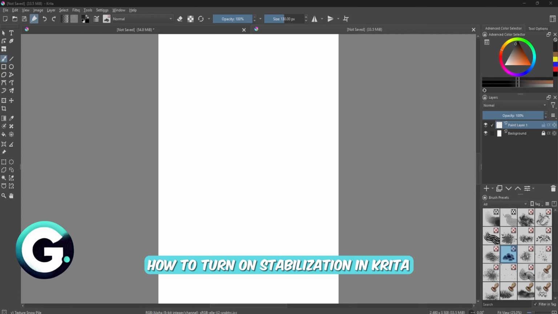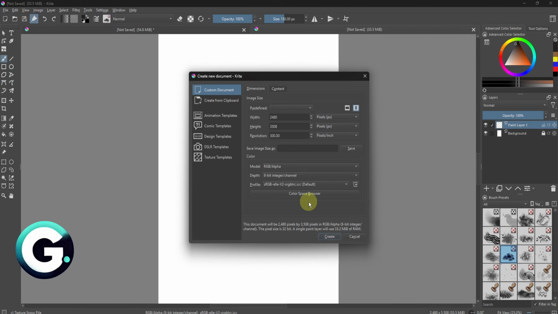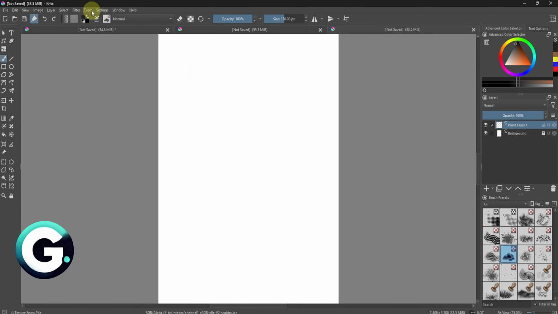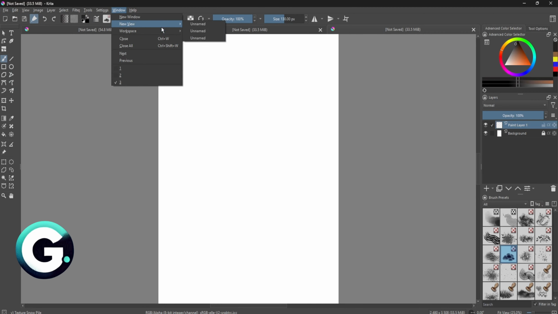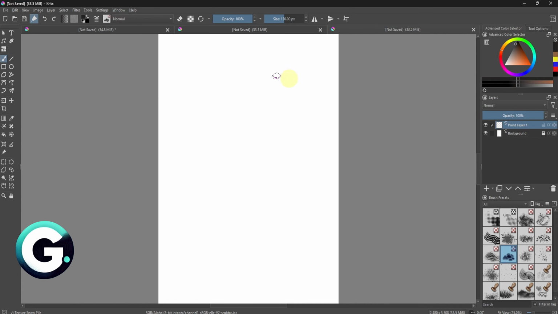Hello everyone, in today's video, I will show you how you can turn on stabilization in Krita. Now, to turn on the stabilization on Krita, basically, just to show you, I'm going to create a new document, and then I'm going to head over to the default workspace. So let's just click on the default option.